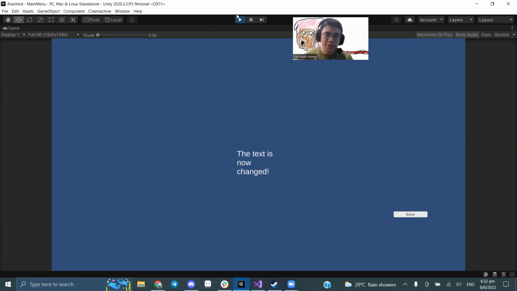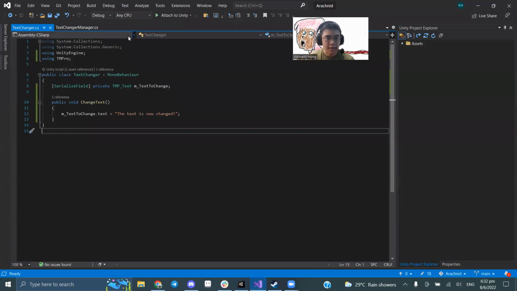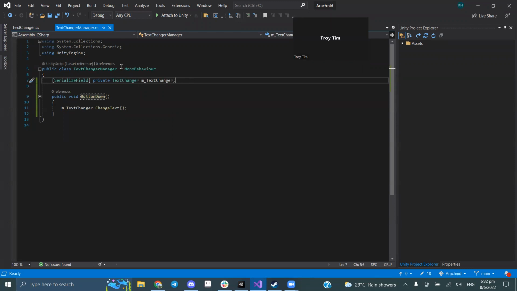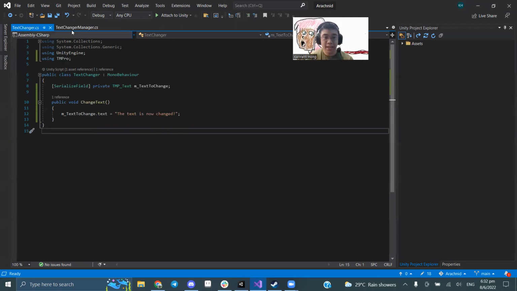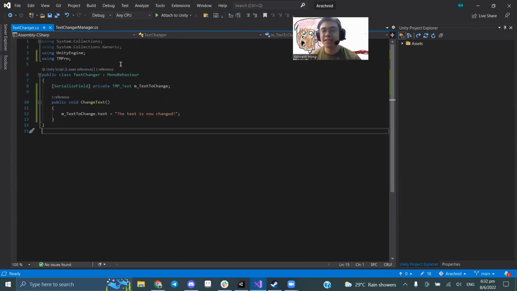Now, a lot of you usually pass in references like what I did over here in text changer manager. So over here you can see there's a text changer class, a reference to text changer. But what you can actually do is use the events delegate system to not pass in any reference. So let's get started on how to do this.